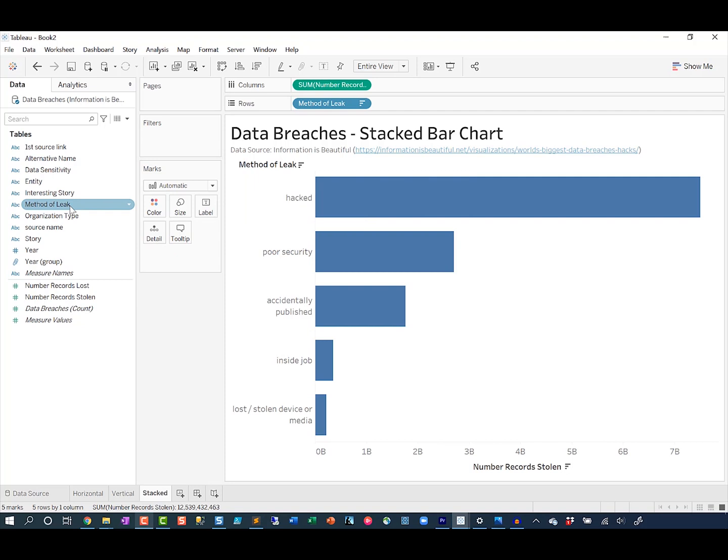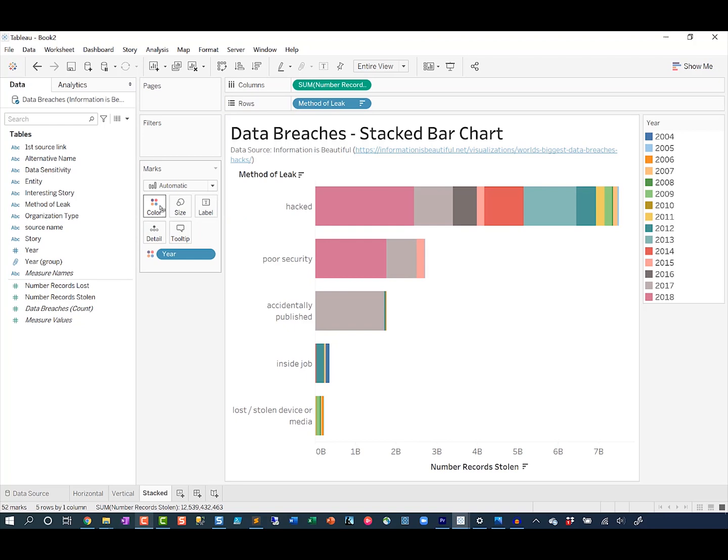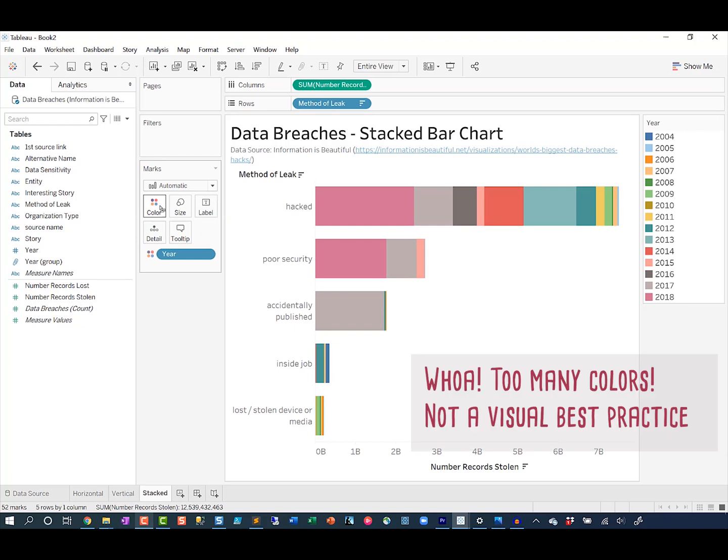So let's use year in this case. I've converted year into a discrete field, and this is what we have. This is not a great visualization. There's too much color happening in here. This is just for demonstration.